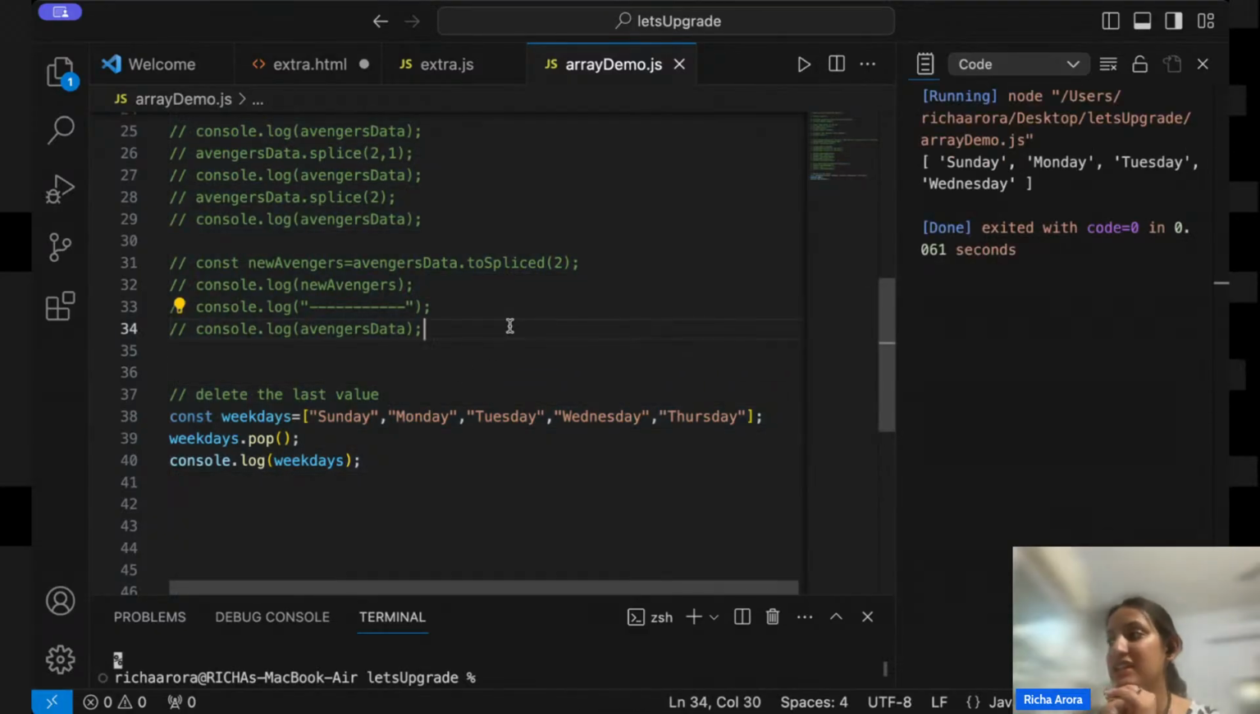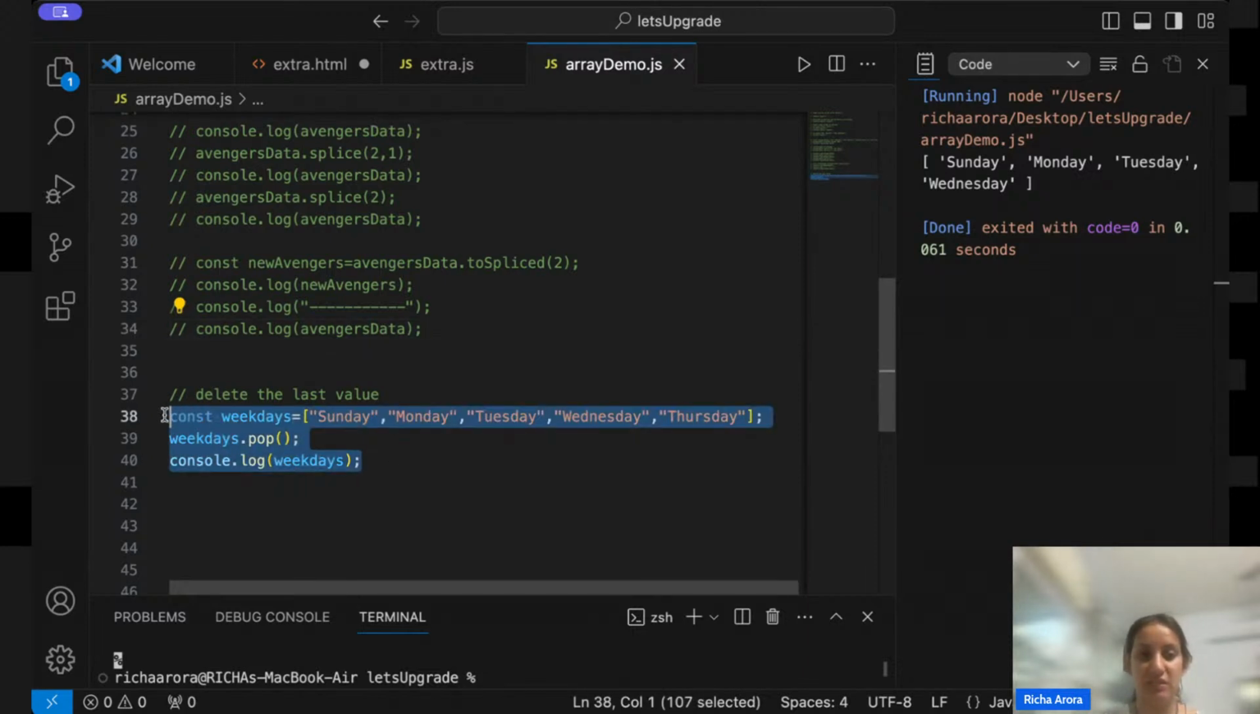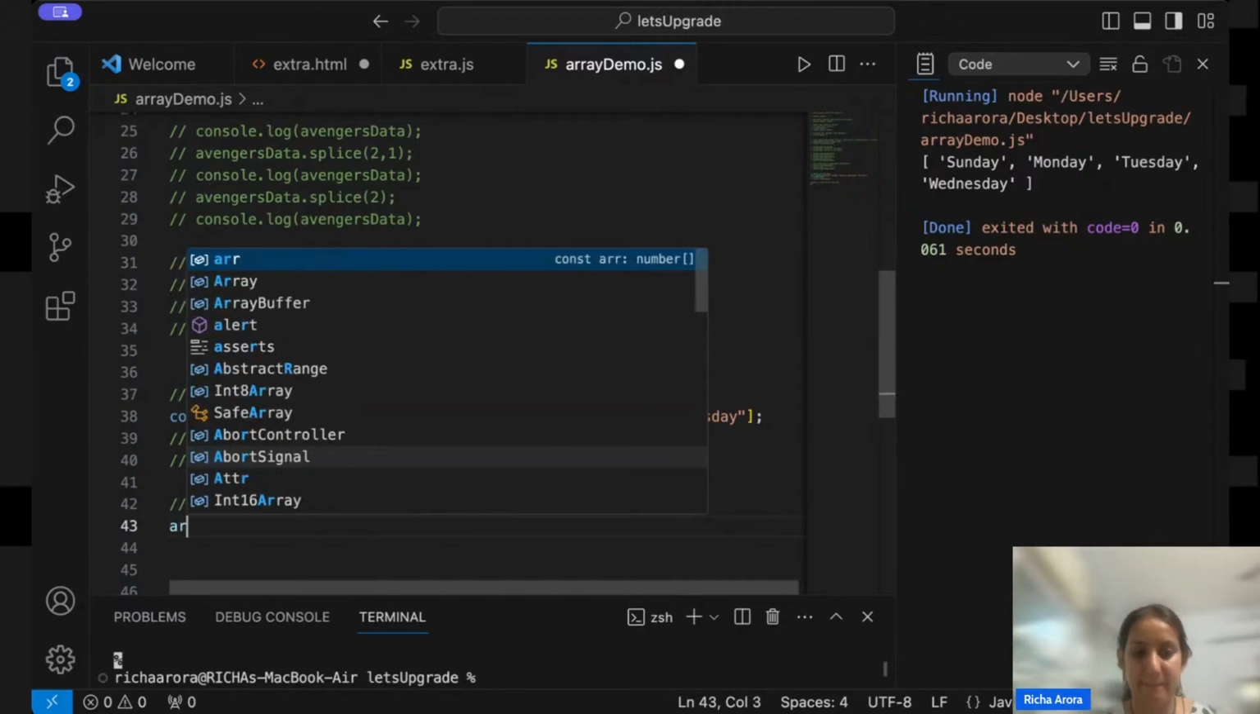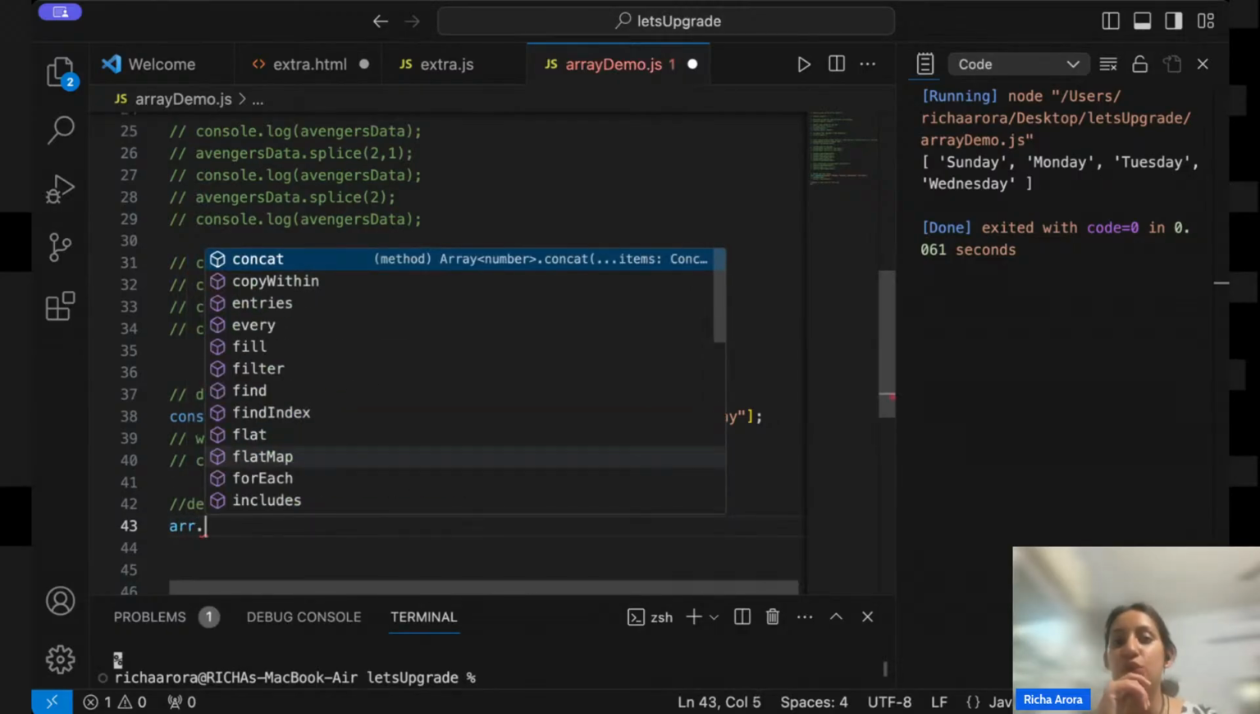Okay, can you see now the last element is deleted? Correct? Now, if you want to delete from the starting, then what method are you going to use? Array dot what? What method are we going to use?